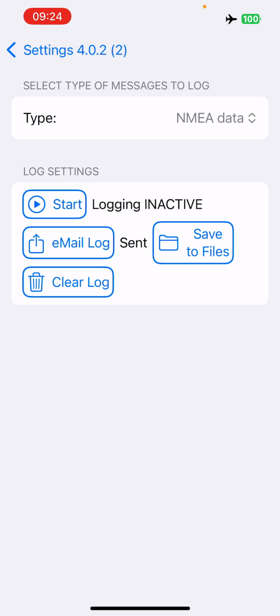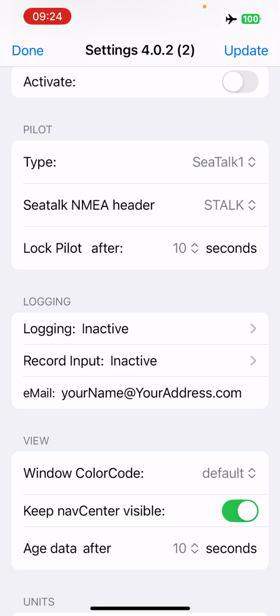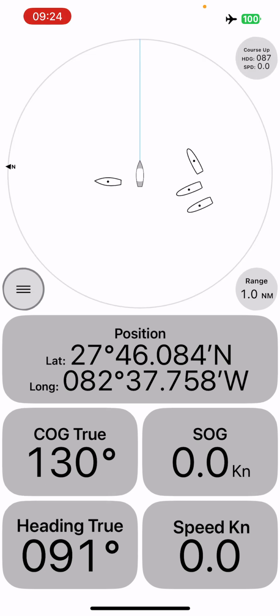I'm now going to tap Save to Files. Now we see that we've also saved to Files. Files is an app that runs on iOS and iPadOS. So let's come out of here. I'm going to tap Settings on the top left-hand side of the screen. I'm going to tap Done, and here we are back in our app.